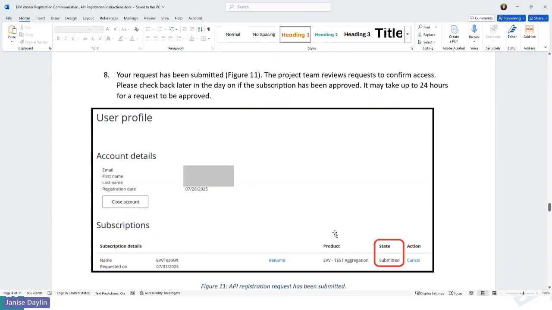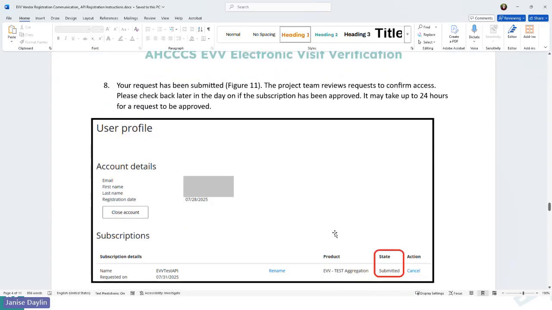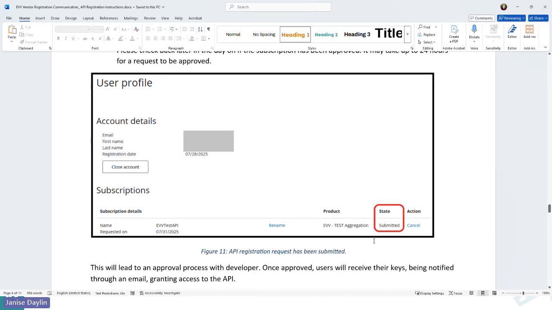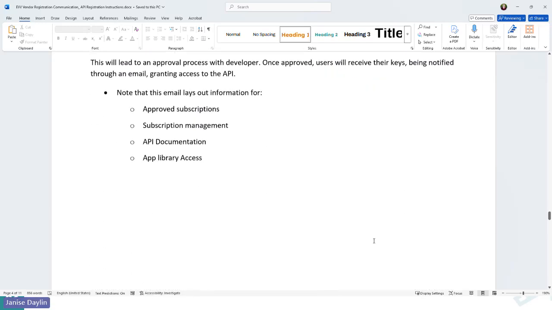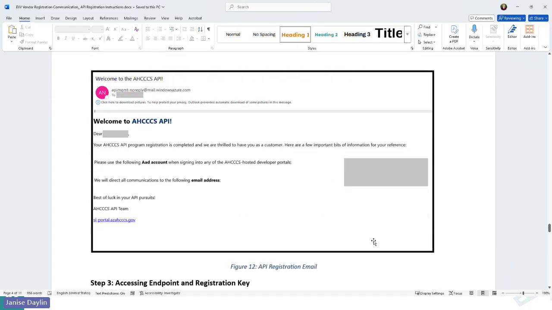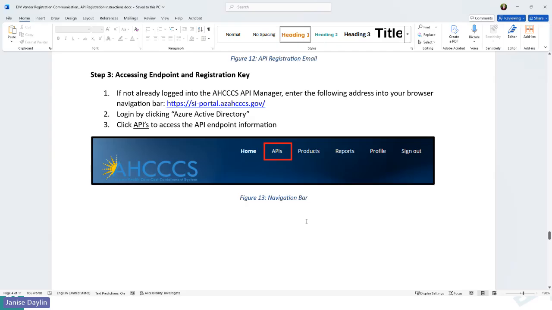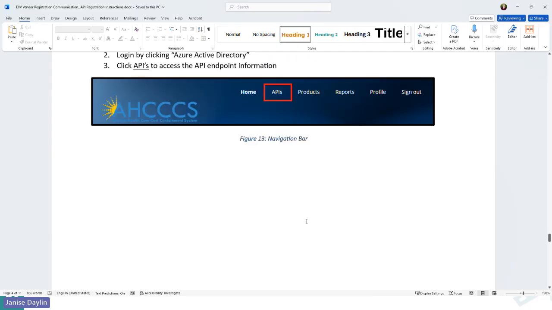And then your profile will then show that you have requested this test aggregation API, and it's in a state of submitted. So this is that part for step 2 where it can take just a little bit for us to verify you are who you say you are. And once we've done that, this state will change from submitted to active. So just give us a short amount of time for that one. If you have concerns, you can submit a ticket. But once you are activated, you should receive an email, and then you can log back into the portal.